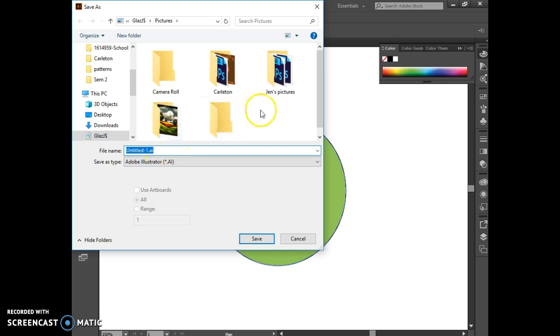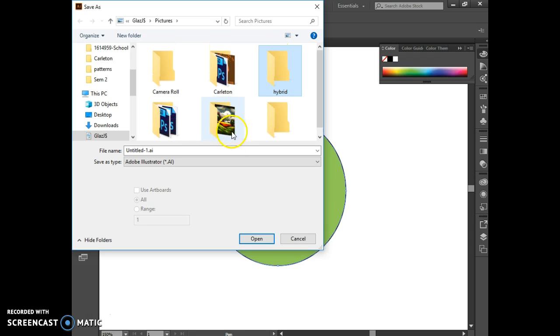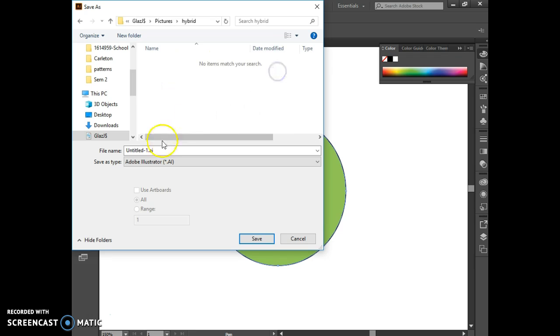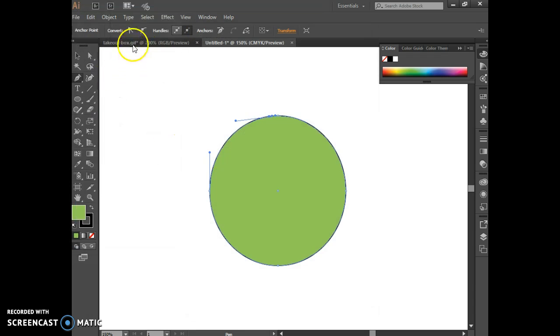So this one, I could make a folder in here. New folder. I'm just going to call it hybrid, again, because I don't want to take any of your project names away. Open that folder, and I'm going to call that my apple. Okay, so that's my apple illustration. That one's all set to go.